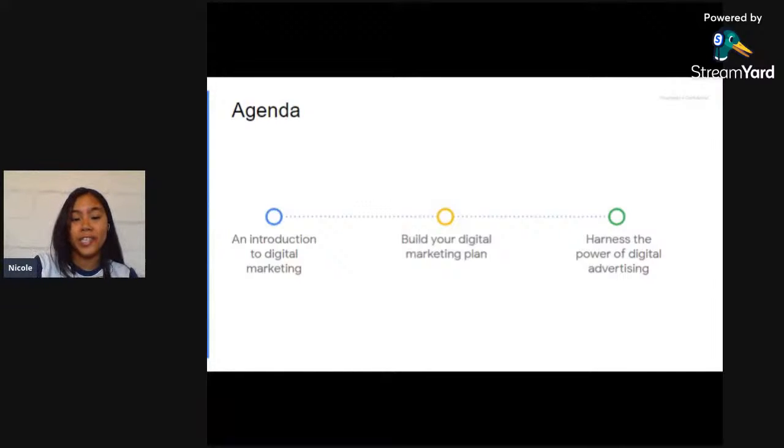So, on our agenda today, we will give an introduction to digital marketing and why it's so useful for businesses. We'll move on to how you can devise your very own digital marketing plan. And finally, we'll end off with top tips for harnessing the power of digital advertising.